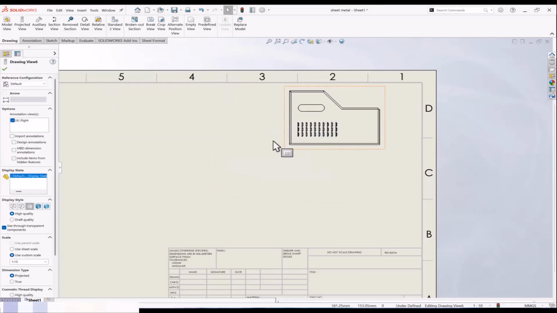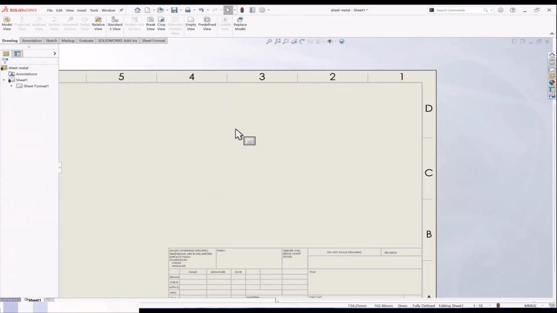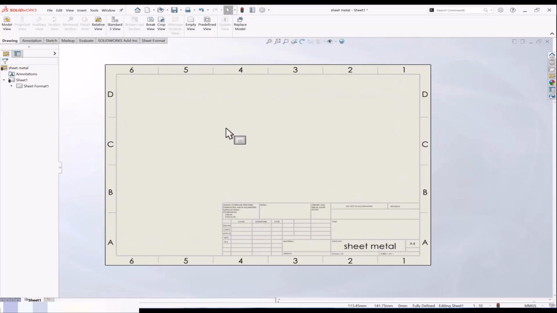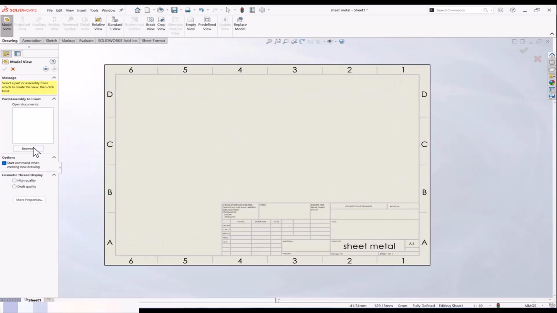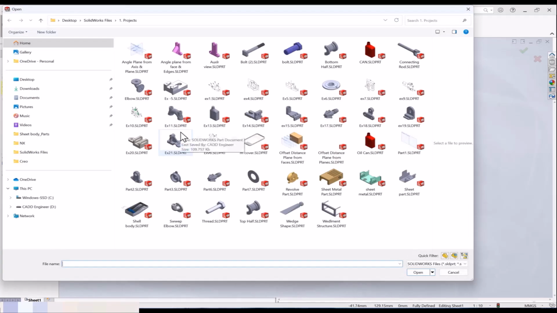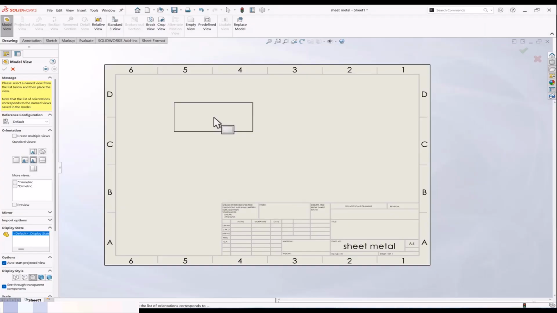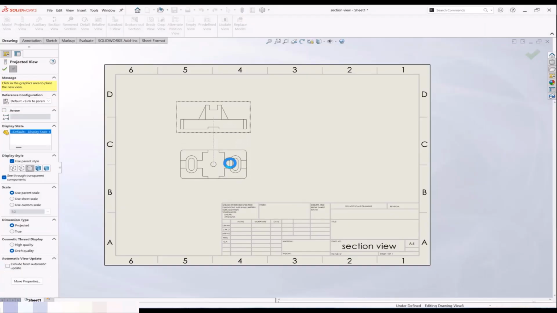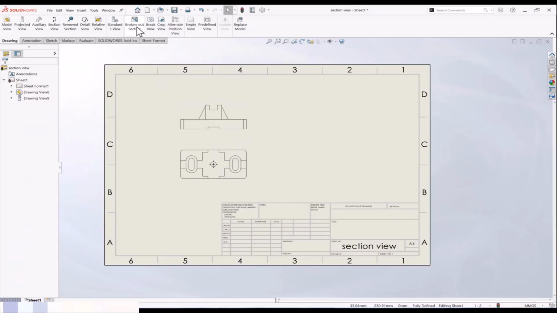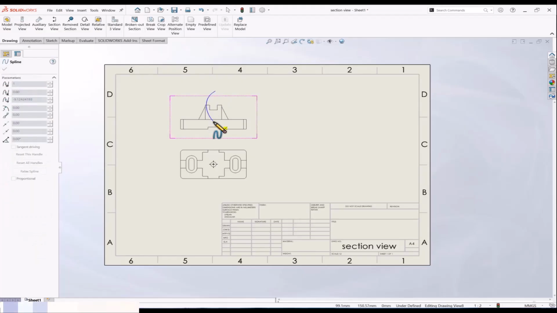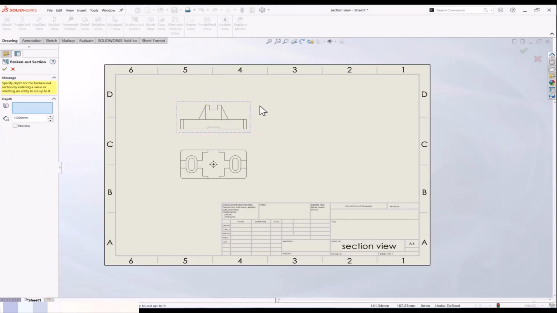Let's see broken out section view. Broken out section view we use to break the body and show internal details. So we'll browse some model that I want to break and see the internal detail of. Let's get any other model. Let's take this one, open it. Like this, I placed a model and I'm going to take the broken view command and we'll just cover the area, how much area of the model I want to break and see. You have to make a closed spline on that.